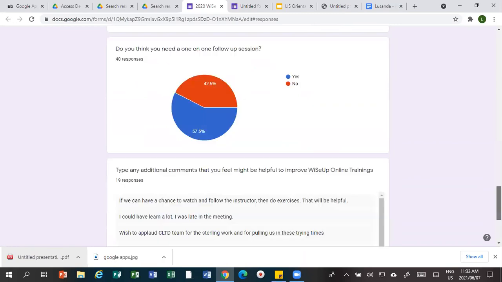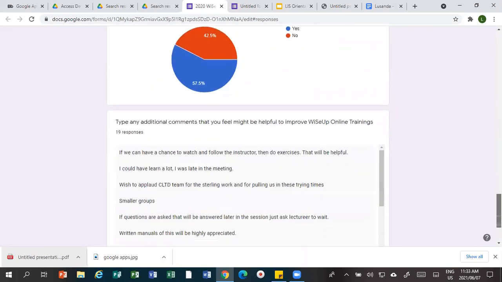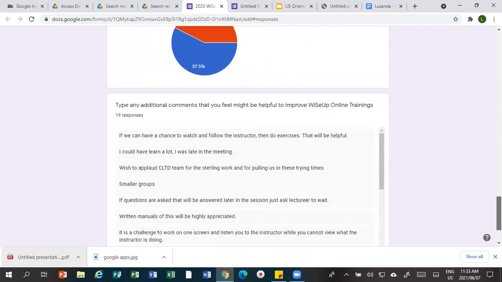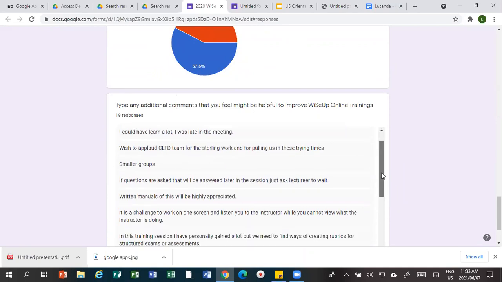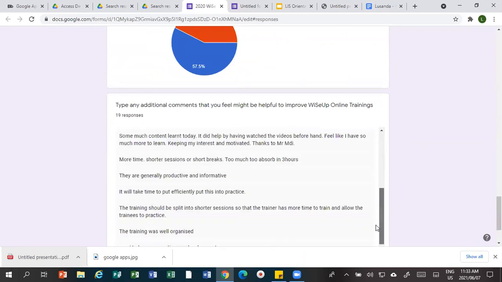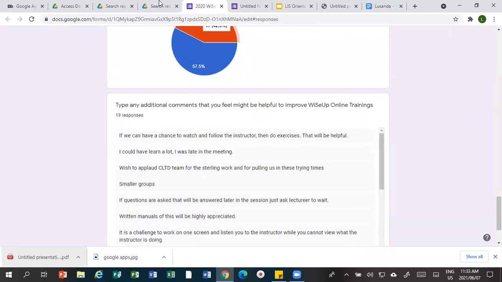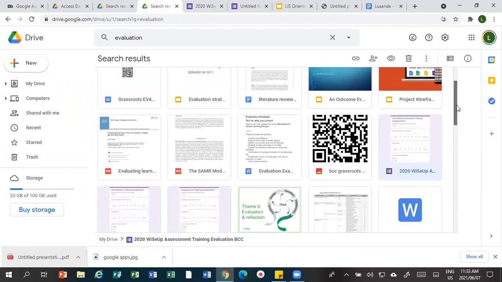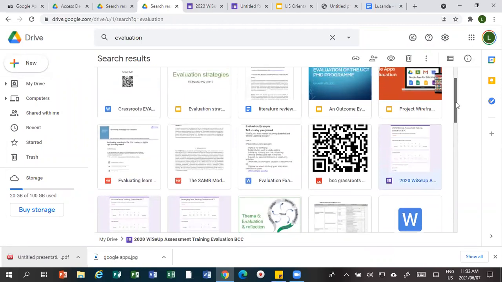And then at the end, you can also add a space for comments. Type any additional comments that you feel might be helpful to improve. Then these are the comments that they have typed. So meaning that you can also have that space when you are creating an evaluation or whatever that you are creating.